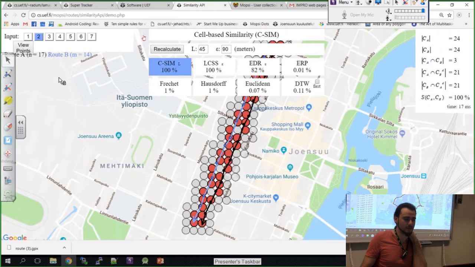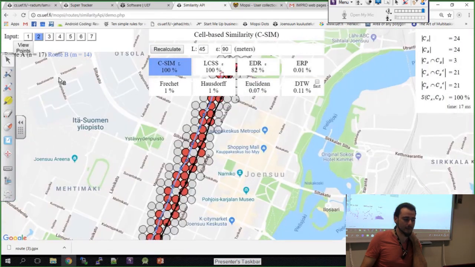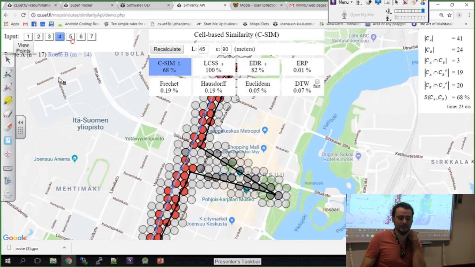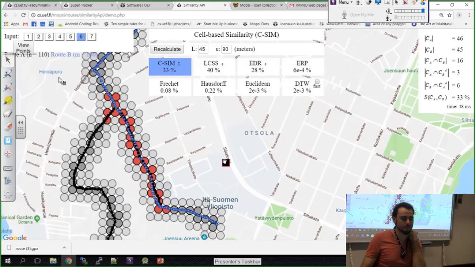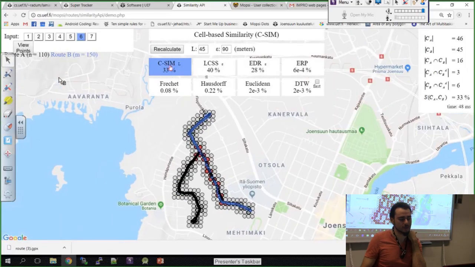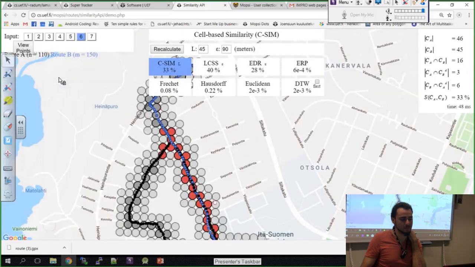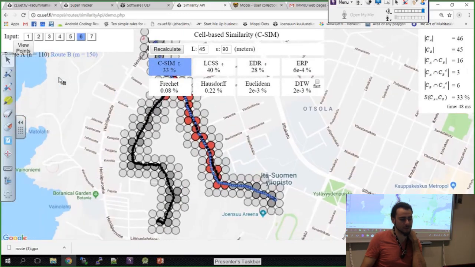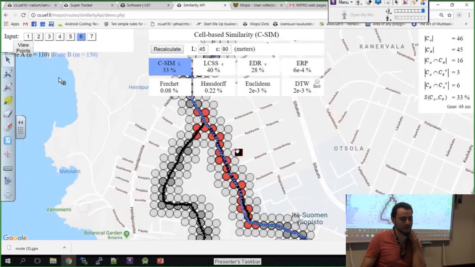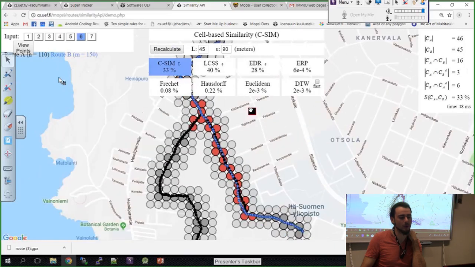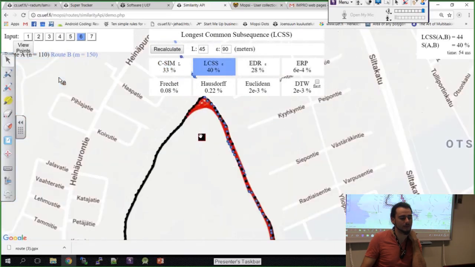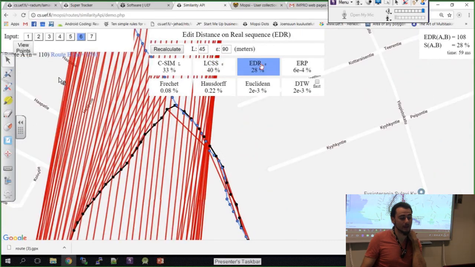If you are interested, we also have a similarity API. There are several route similarity functions. Let's use this more real example. We invented this CSIM method. It says that these routes are 33% similar based on these grid cells that you see in the background. The red ones are common, the others are individual ones. But there are many other methods.